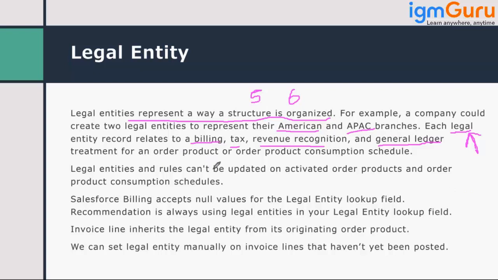Now, once we have a legal entity, a couple of things. Legal entity rules cannot be updated or activated. So again, the question is where I will capture the legal entity. As in yesterday's class, when we were talking about charge type, billing type, and billing frequency, all are inherited from the product, but at the order product level you can change that. You can override it, or write some automation rules to change it. Similarly, the legal entity will come by default from the product.